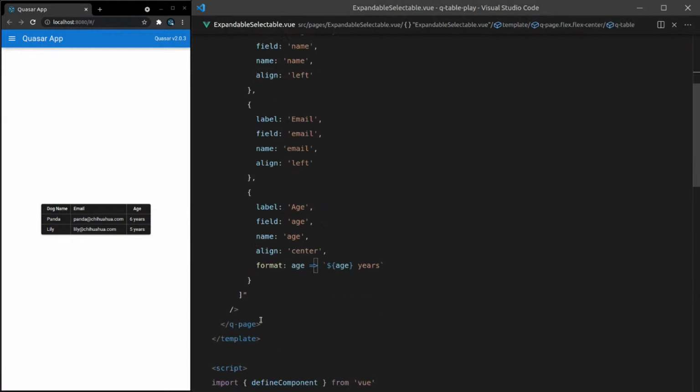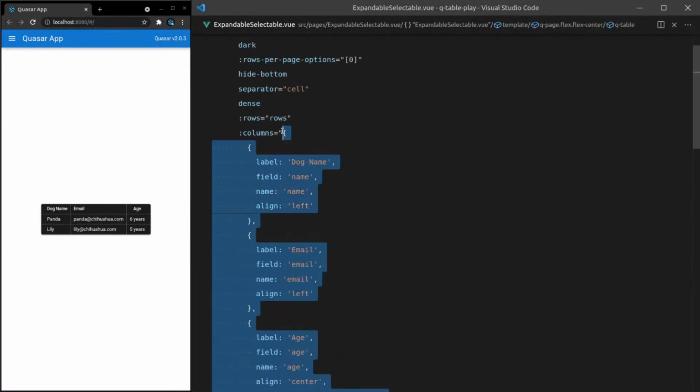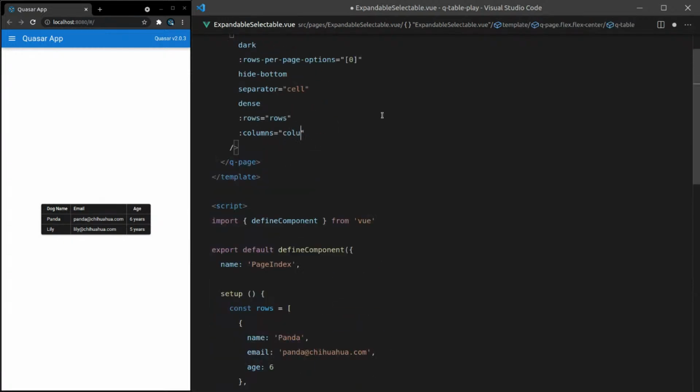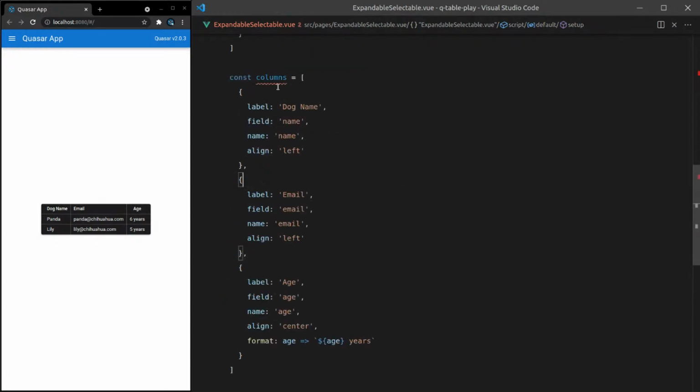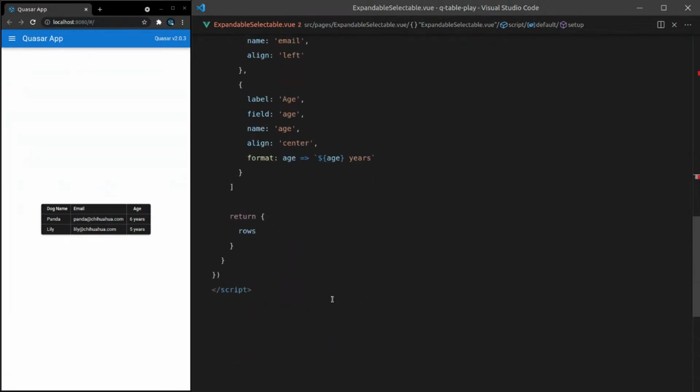So let's come up here and look at columns now and basically do the exact same thing. I'm going to cut that and say columns, and then I'll come down here and say columns. They might change a little bit in this example. Const columns is equal to an array of columns. And let's go ahead and expose that here.